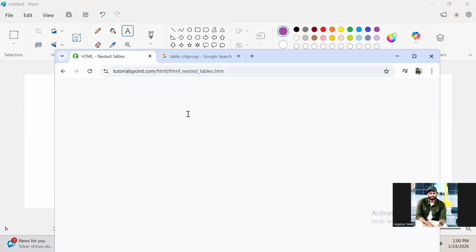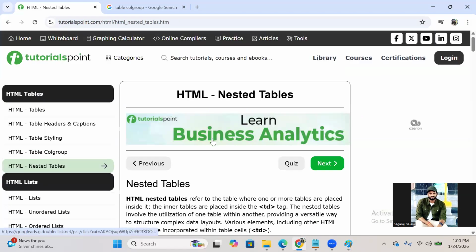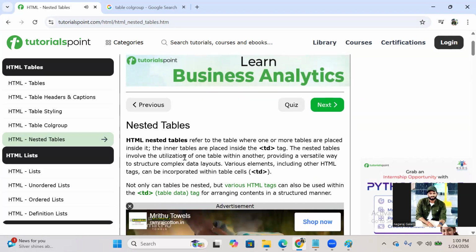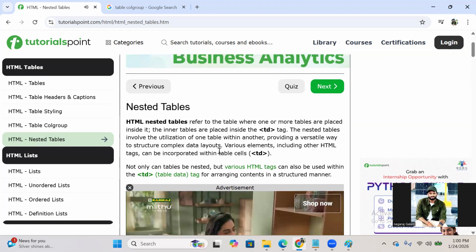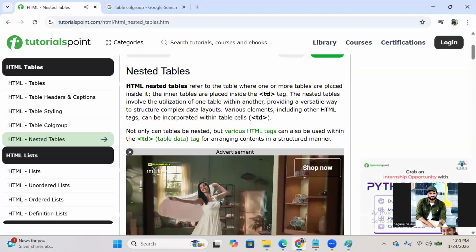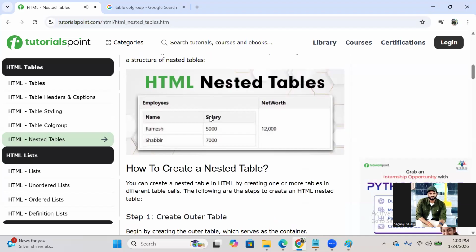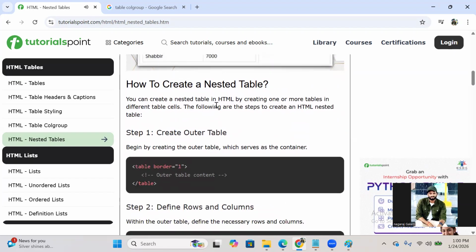In tutorials I do explain. A nested table refers to a table where one or more tables are placed inside. The inner tables are placed inside the table data tags. Whatever we are inserting in table data tags are also inner tables. It simply looks like this. These are the steps on how to create nested tables. You can create nested tables in HTML by creating one or more tables in different table cells. The following are the steps.